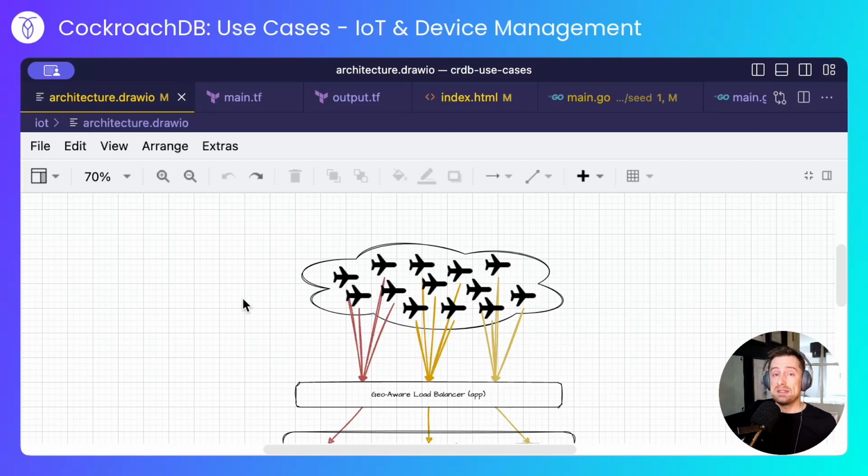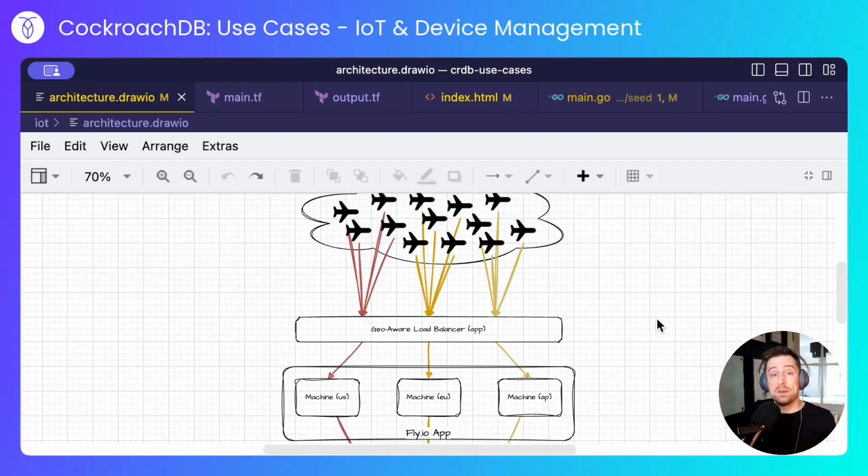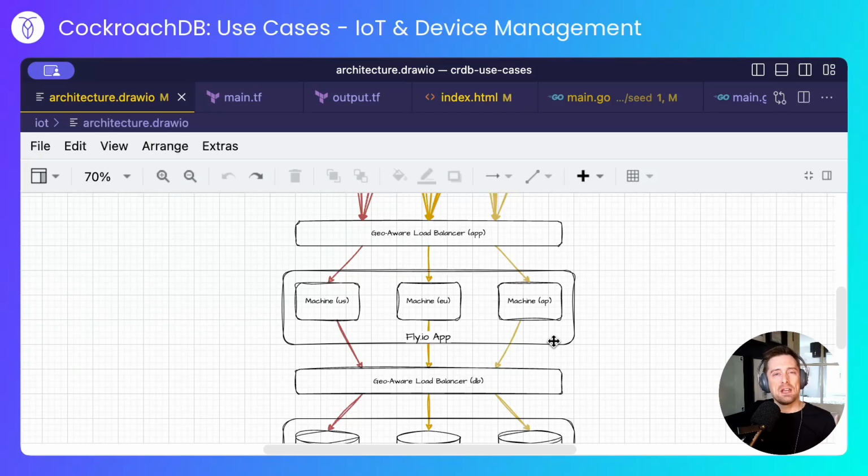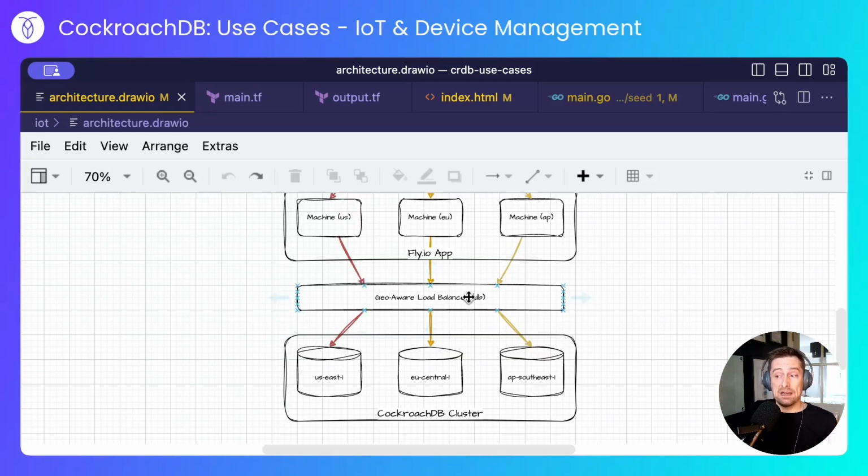For this example, I'll be simulating a fleet of aircraft that will be talking to a geographically aware load balancer for an application. I'm deploying the application on fly.io simply because it's easy for me to do that. I could deploy it on AWS, GCP, or Azure, but I'm choosing fly.io because I'm familiar with it. That in turn will talk to a geographically aware load balancer for CockroachDB, behind which will be a region in US East 1, EU Central 1, and AP Southeast 1, to ensure that there's always a region close to wherever an aircraft happens to be.